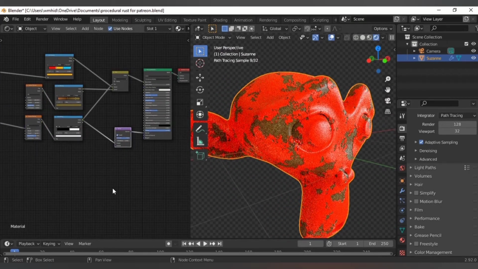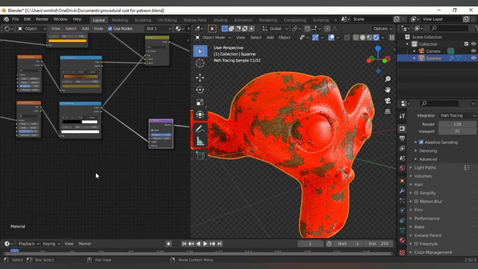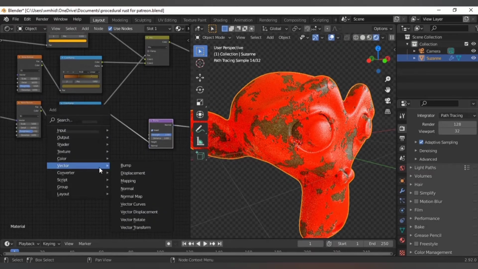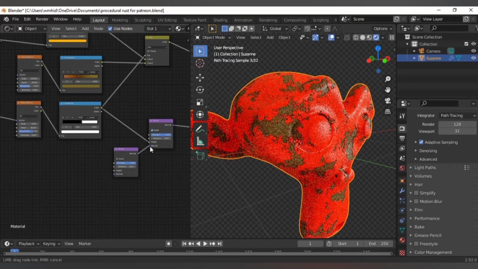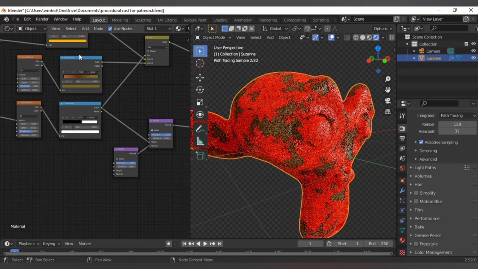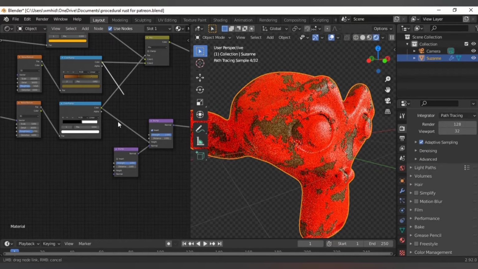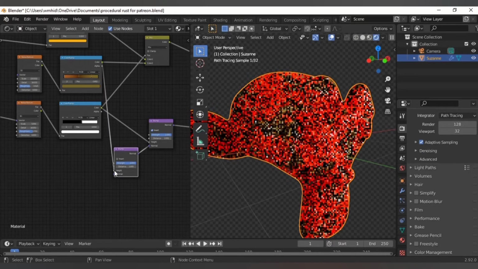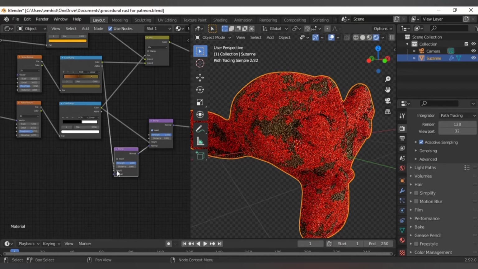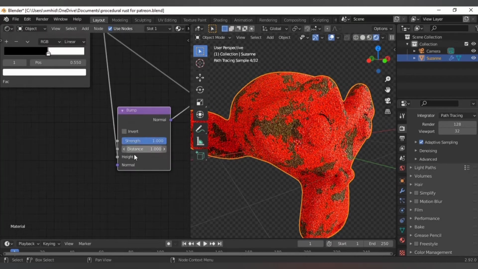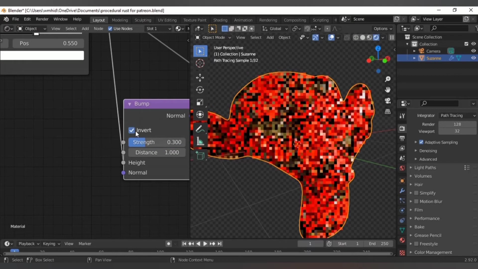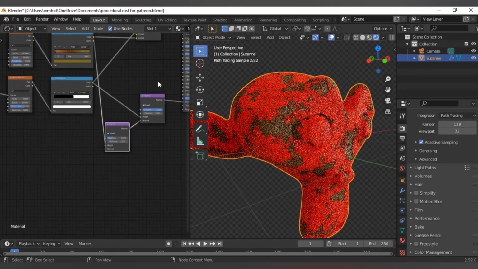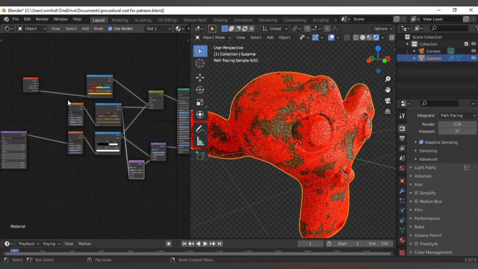To add in a little bit more detail, you can add in another bump map and connect a few more noise textures to it, and that will give an overall detail on top of whatever we've masked out. I'm just going to use the same color ramp as the rust because it's already small and you don't really need to tweak that much. Set the strength to 0.3 and invert. Does this look good? Yeah, it looks good. Anyways, that's half of the nodes done.